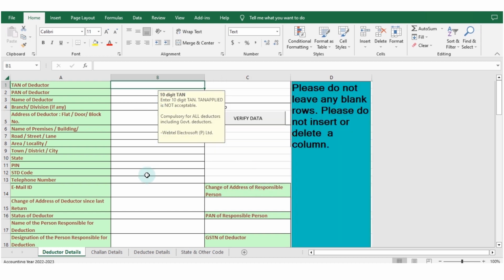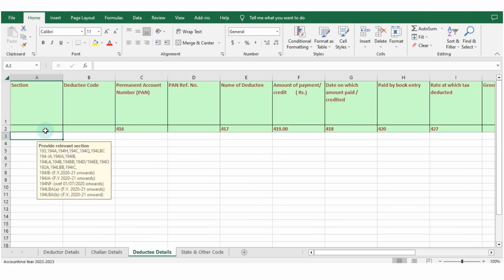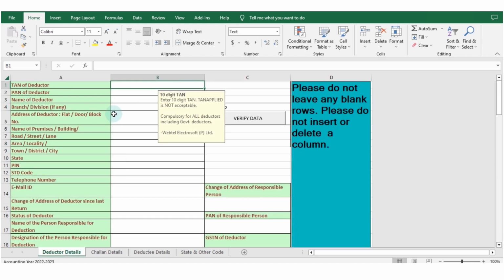Here you will be able to see 3 sheets. The first one is your deductor detail. Here you need to enter the deductor details of the company. Then here you need to enter the challan details, and the third one is your deducted details. Here you need to enter the deducted details. Otherwise, you can copy paste the data over here also.